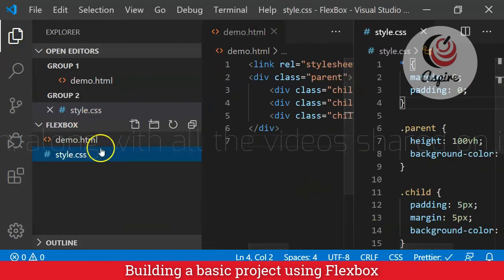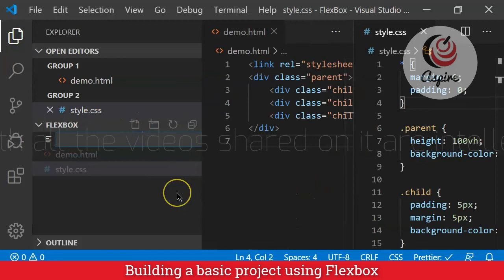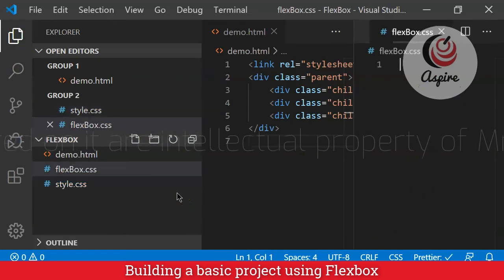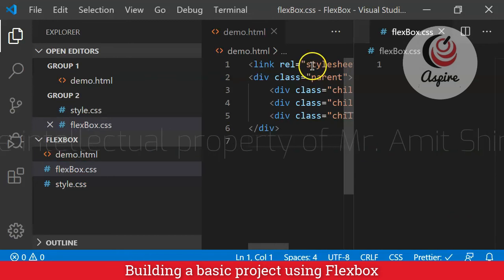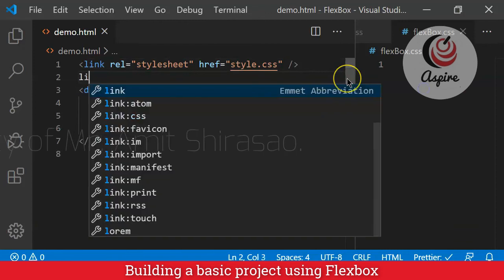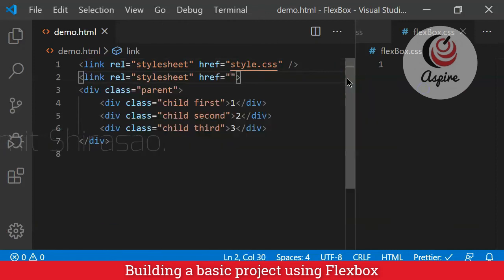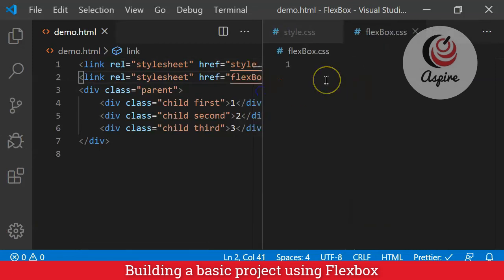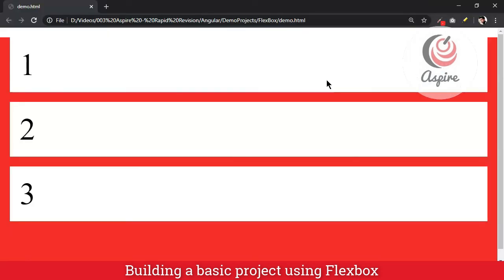So an easy way to do it is I'll just create a style sheet over here. Let's call it flexbox.css and let's include it over here in demo. So what I'm going to do is I'm going to create another link and I'm going to link this flexbox.css over here. So this is our basic structure of the project and this is how it is looking.